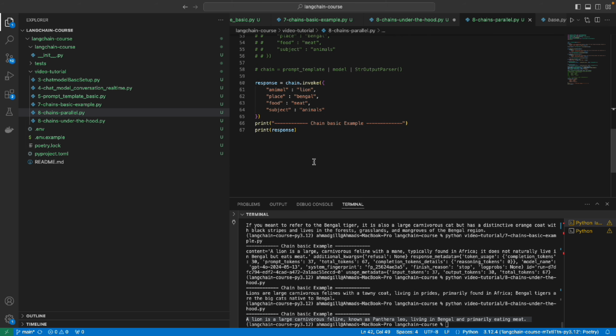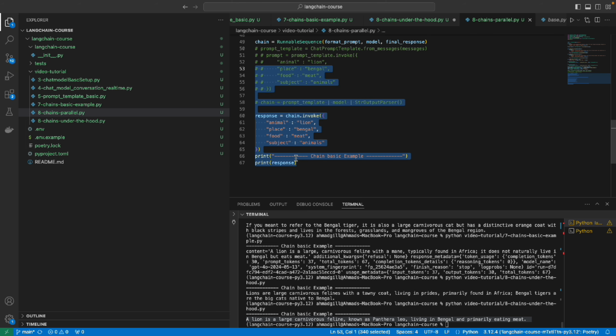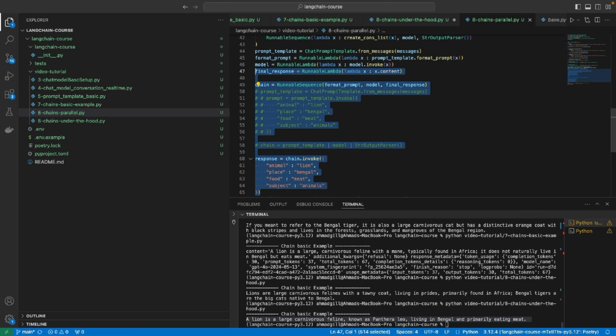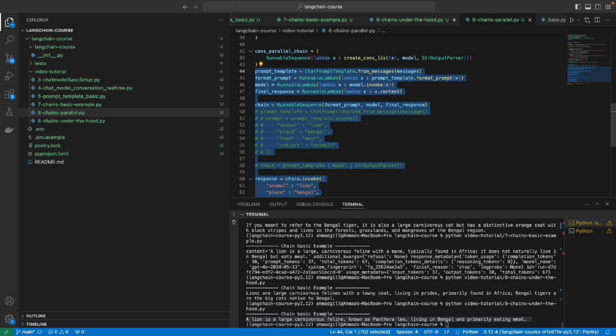I'm going to remove all this part from here. Okay, actually let's keep this part, and I'm going to remove all this code from here till here. Yes, till here.